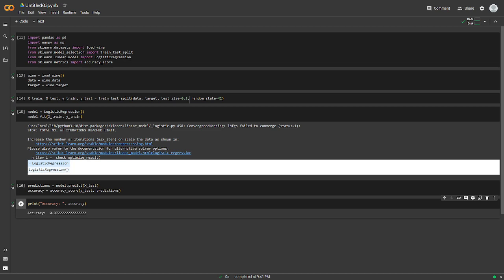Alright, so we've just successfully built a machine learning model that can predict the quality of wines based on their chemical attributes using the Scikit-Learn library. The accuracy score helps us evaluate the model's performance, indicating how well it can classify the wine qualities.